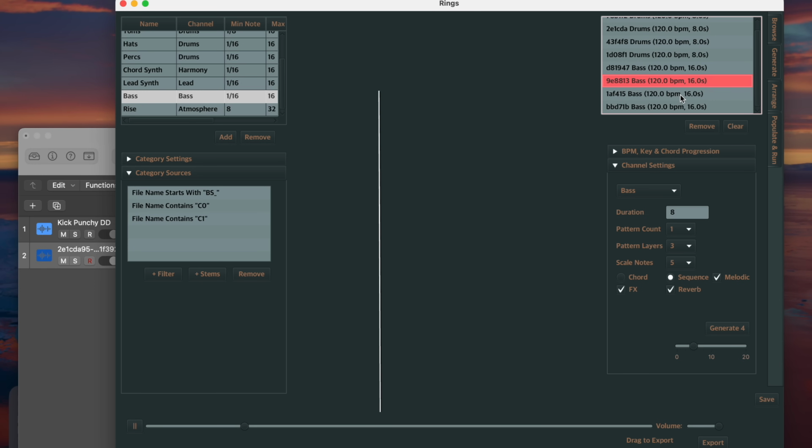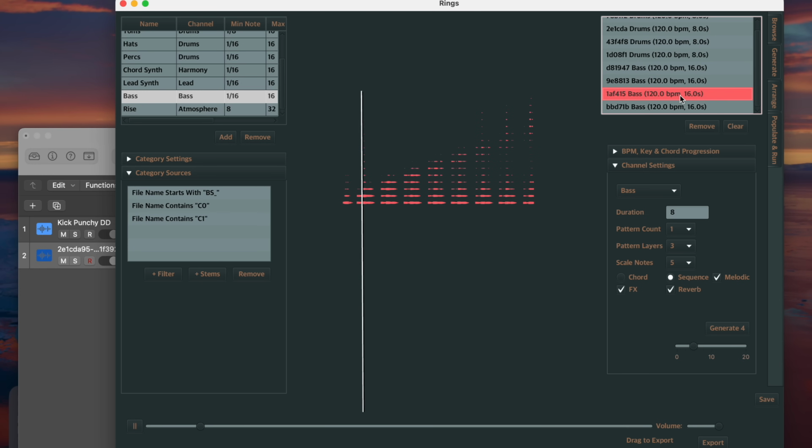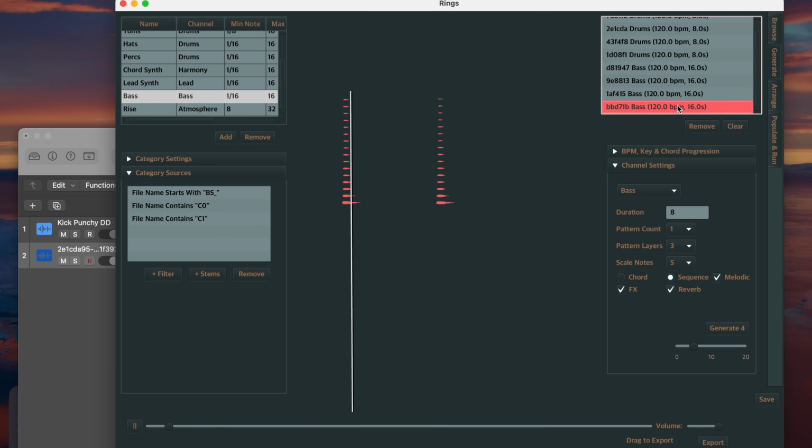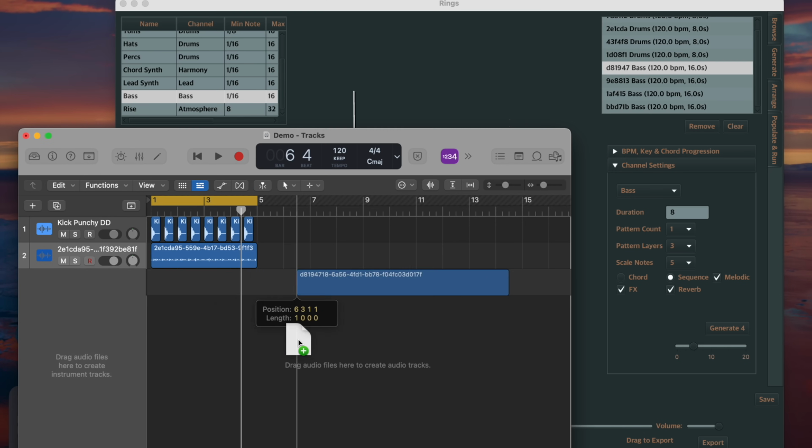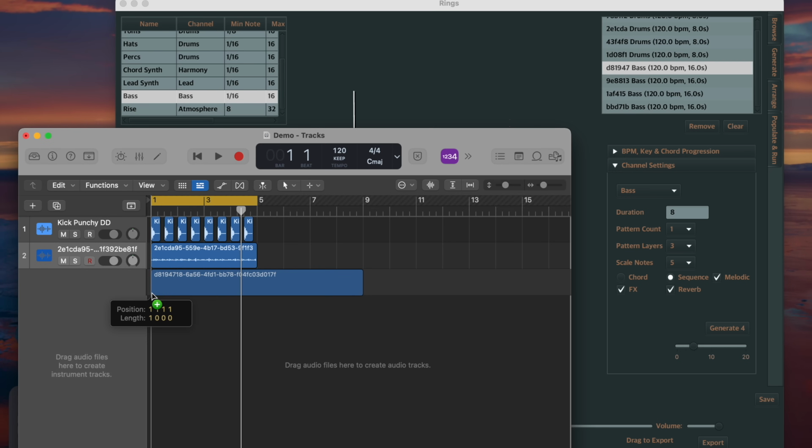This one looks blank. I think maybe the first one's pretty good. So let's say I want to bring this into my arrangement. We'll go ahead and drag to export. We'll put this on a new layer.